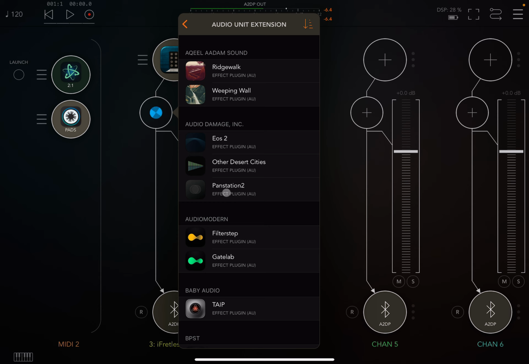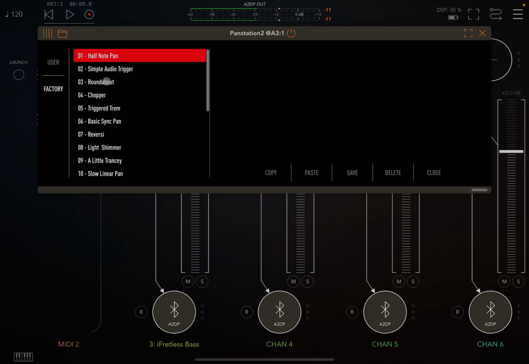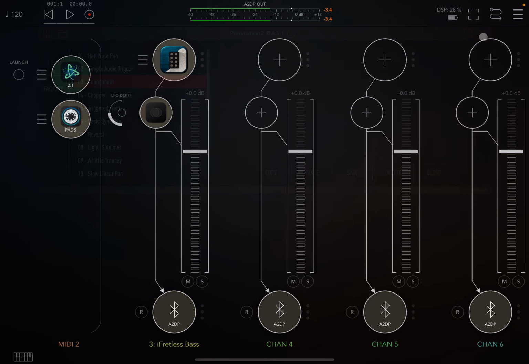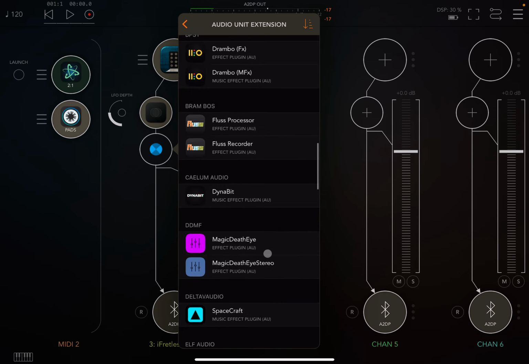Pan station, I use this on desktop as well as on here for panning instruments. What I like about it is some of these presets are really good. Like when I want to make something sound like it's moving around in space, I'll use roundabout. But all of the presets are really solid. Okay, let's keep going.